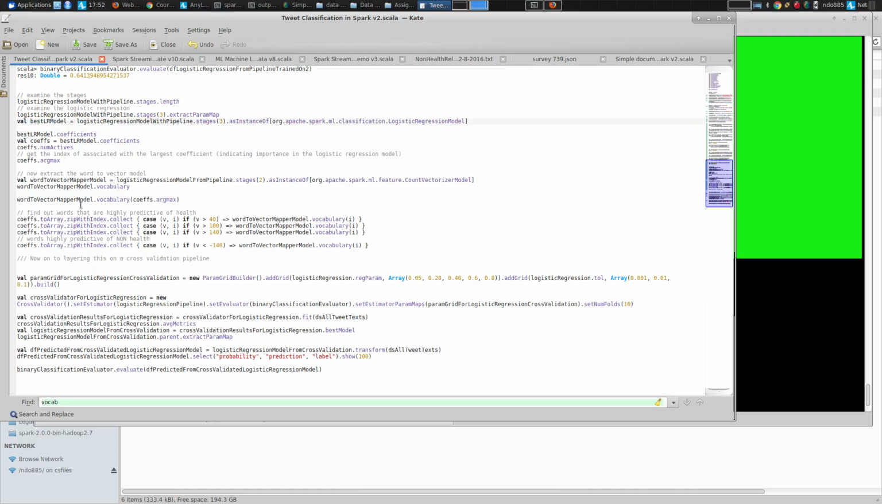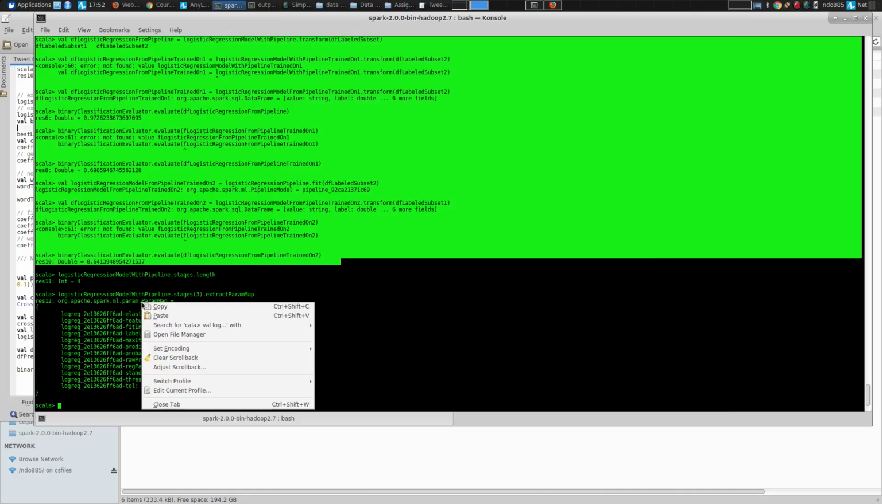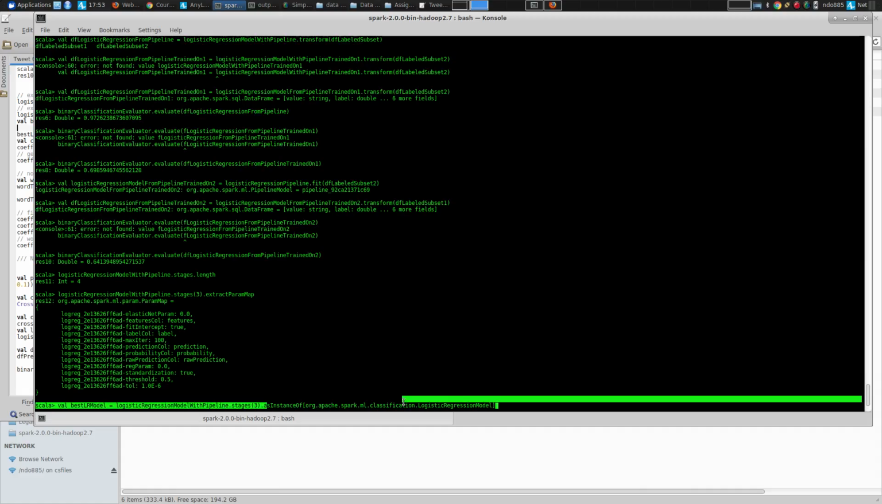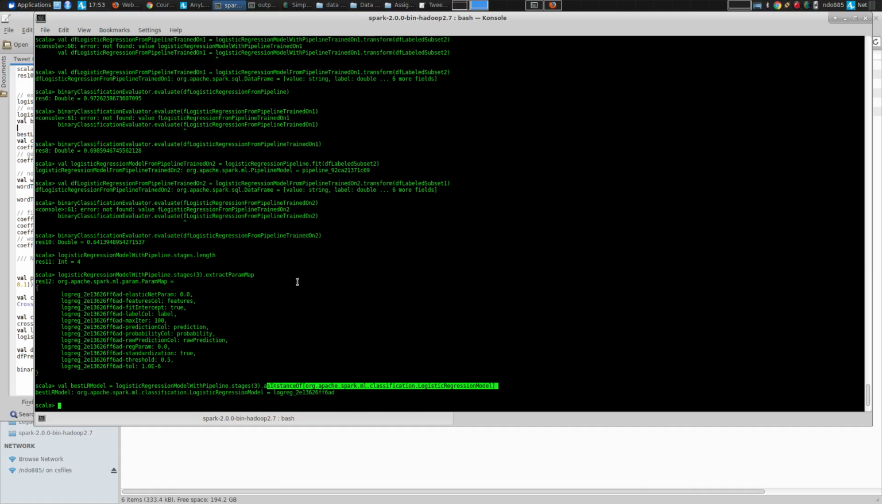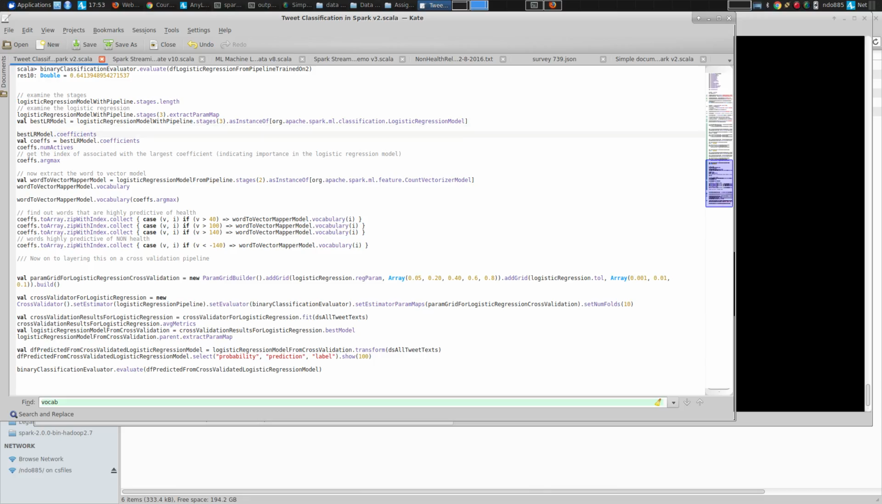Next, we're going to go get the best model out of the pipeline. We are going to extract the model that was fit. How we do this is we extract the third stage and we say, treat this as an instance of a logistic regression model. You'll notice if we just said stage 3, it would tell us this is a transformer. Here we're saying we know it's a logistic regression model. This is this best LR regression model.